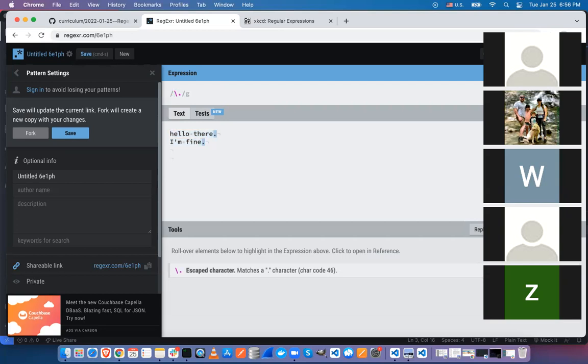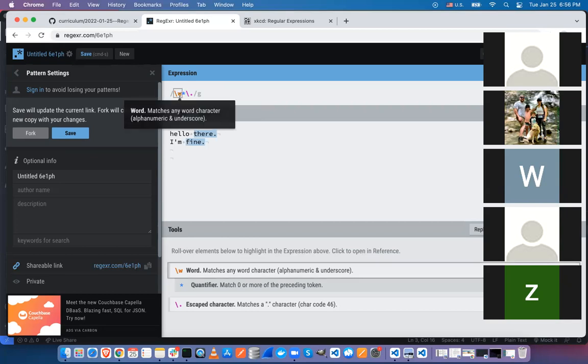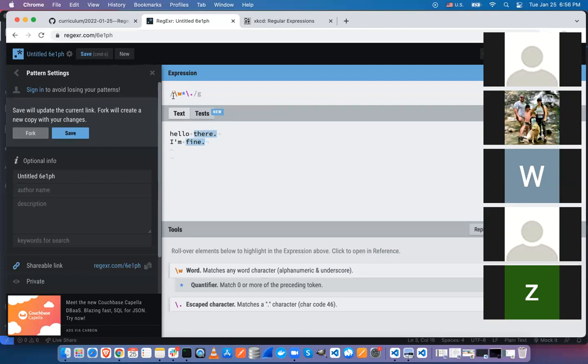I think we go back to the escape W that we had for any alphanumeric character or the underscore, and then followed by the asterisk would be any number of them, and then followed by the escaped period. Okay. So this will work. This is any alphanumeric, and this asterisk means 0 or more. So that would also match.